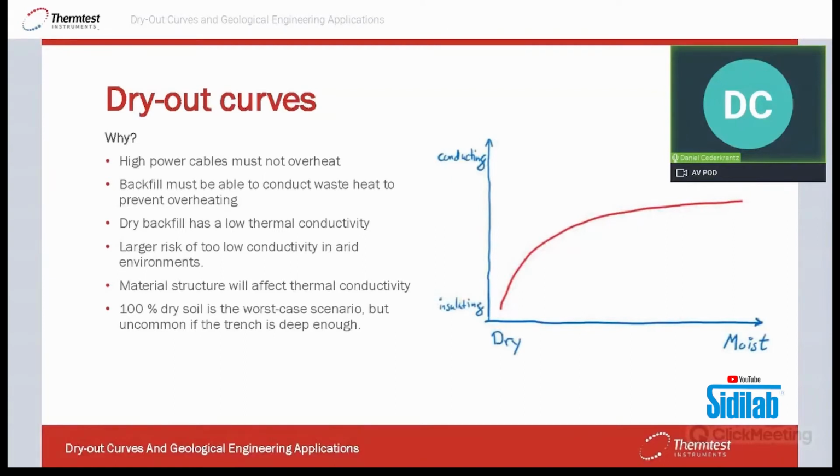So the backfill around your cable needs to be able to conduct the waste heat away from the cable to prevent this overheating. As you see in the sketch here, a very dry backfill will be much more insulating than a moist backfill. So therefore, this is your kind of worst case scenario, as we say. And of course, it's worse to be in an arid environment. So there we need to take more care and perhaps select the backfill with bigger care.